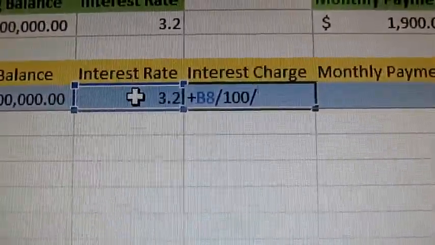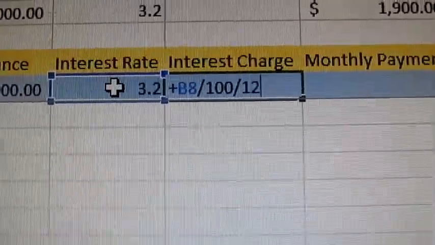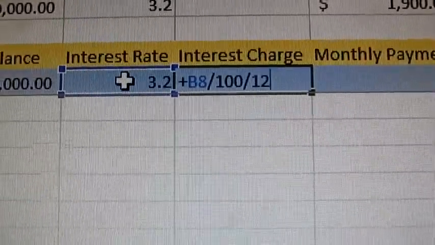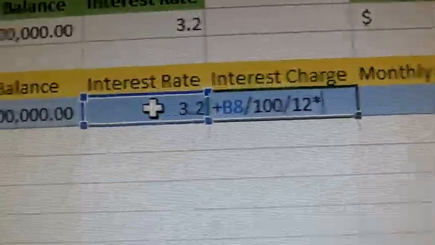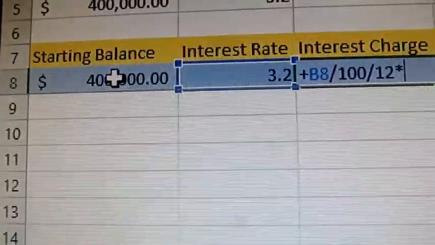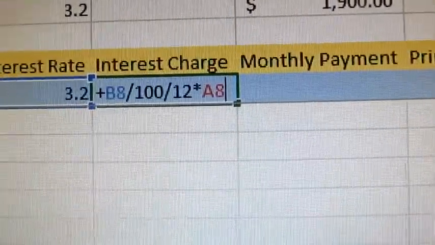That's going to be divided by 12 months, so we're going to put 12, and then it's going to be multiplied by the starting balance, which is this amount here. So there is the formula for the interest charge.